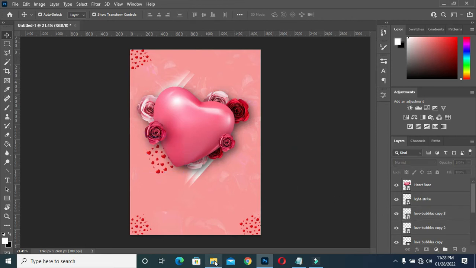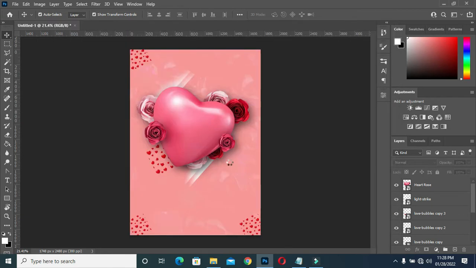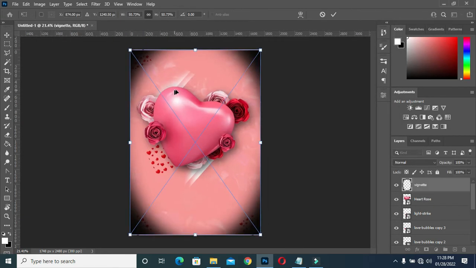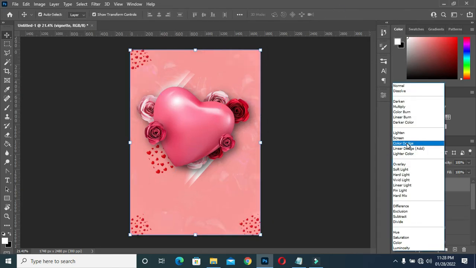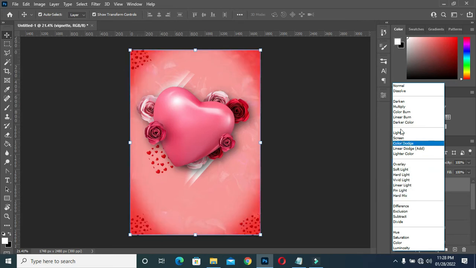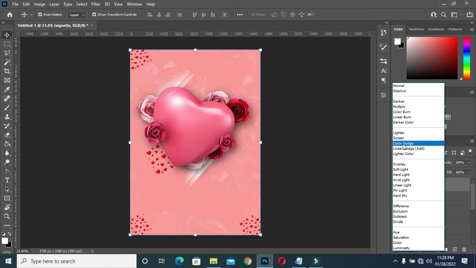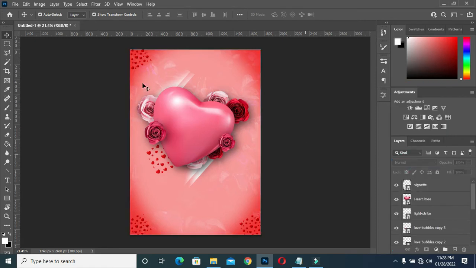now I'm going to bring this image down to Photoshop, then like this. All right, then I'm going to my blending mode, then look for the blending mode that you will like, and you apply it. Okay, overlay is okay for me. Then I have something like this.